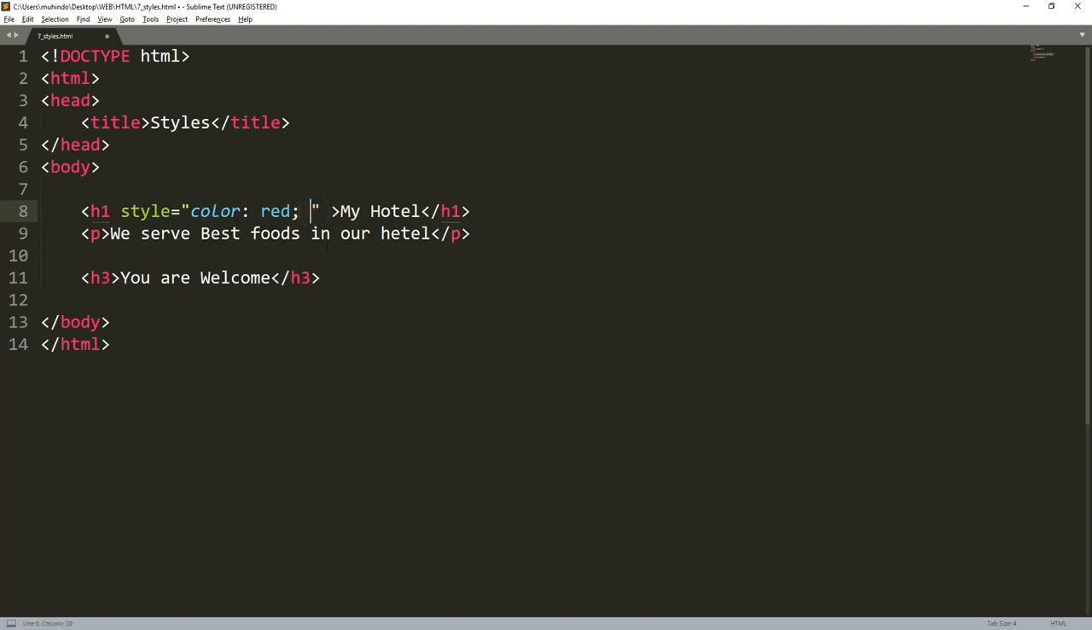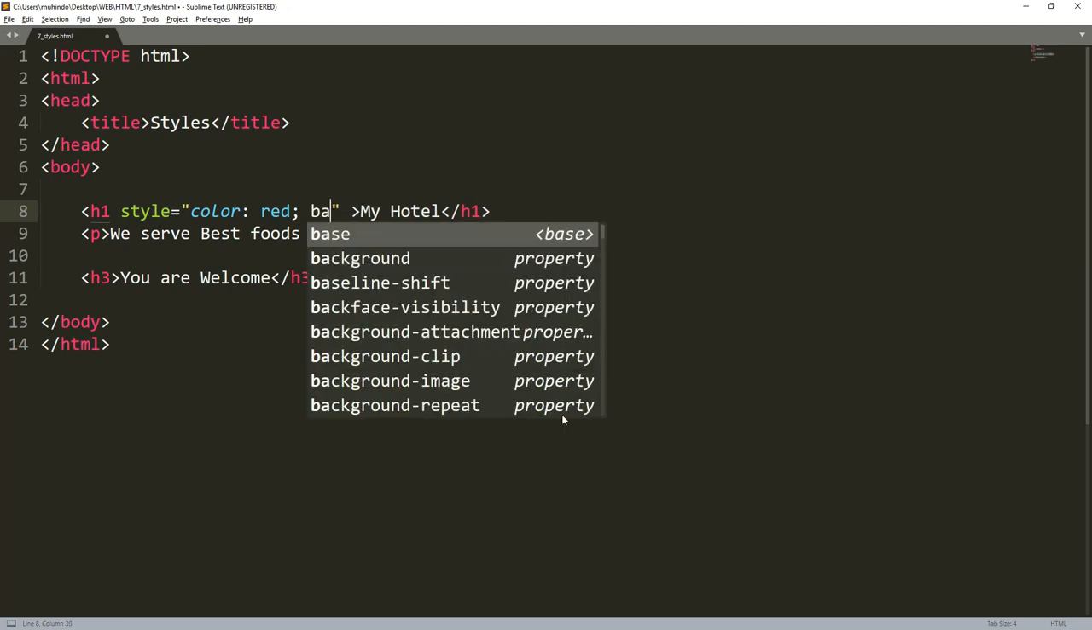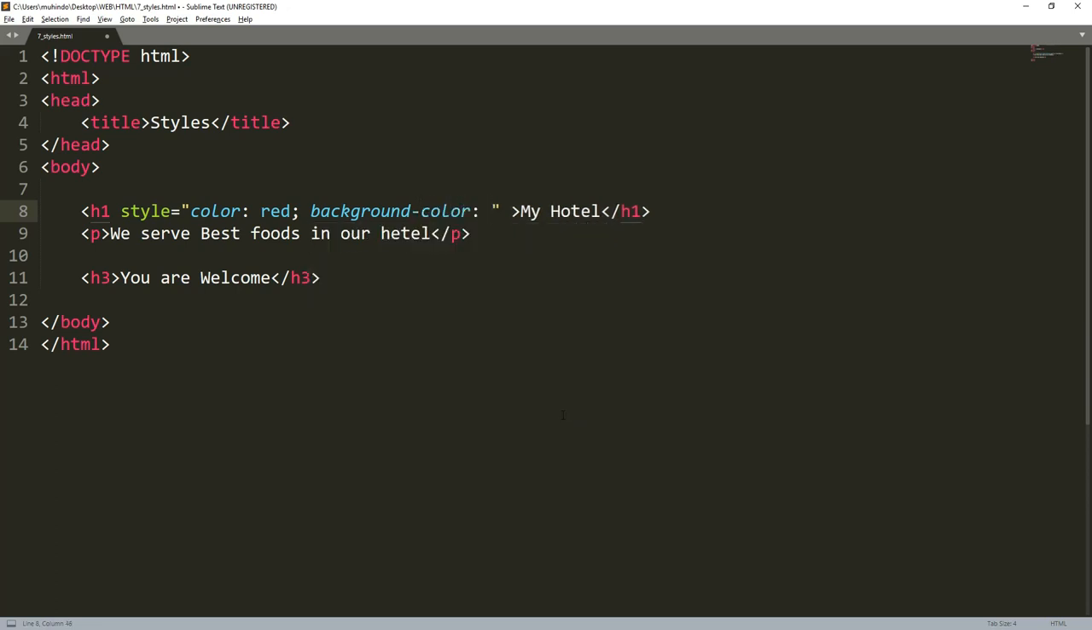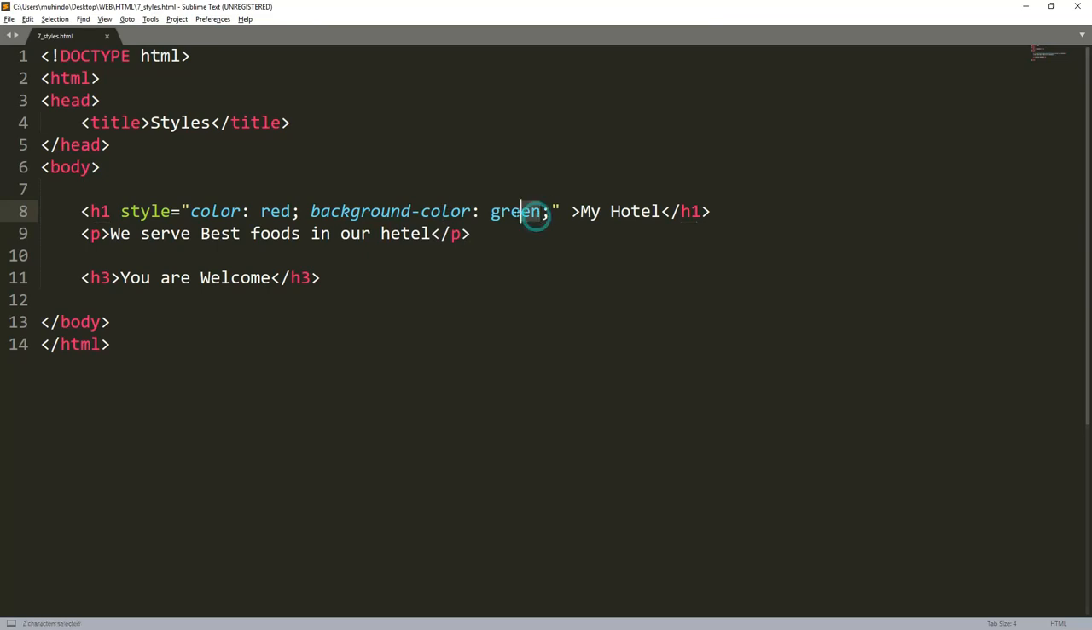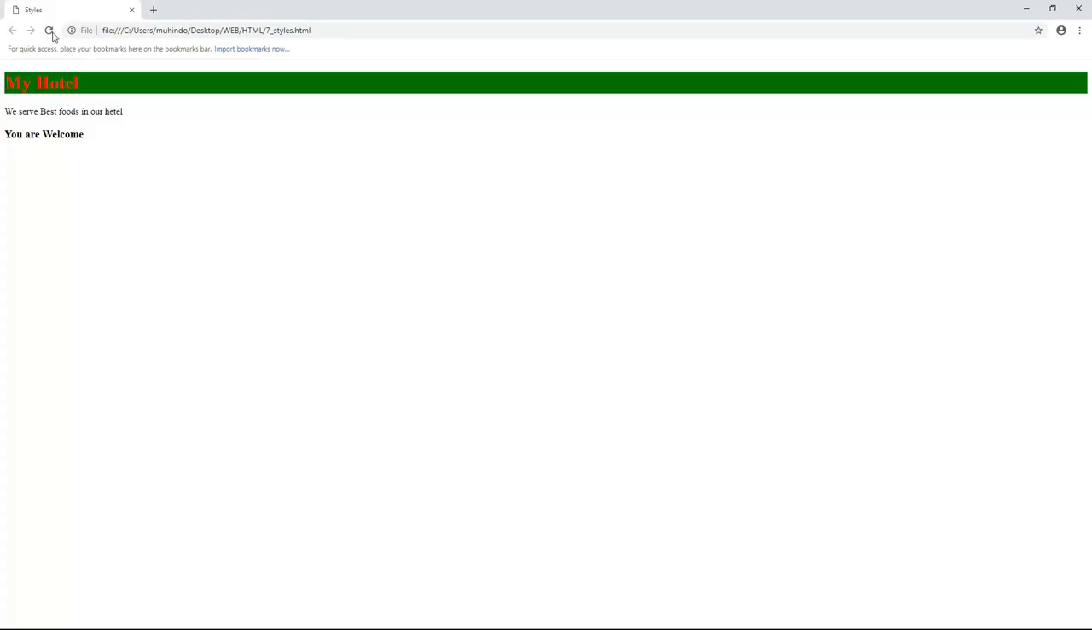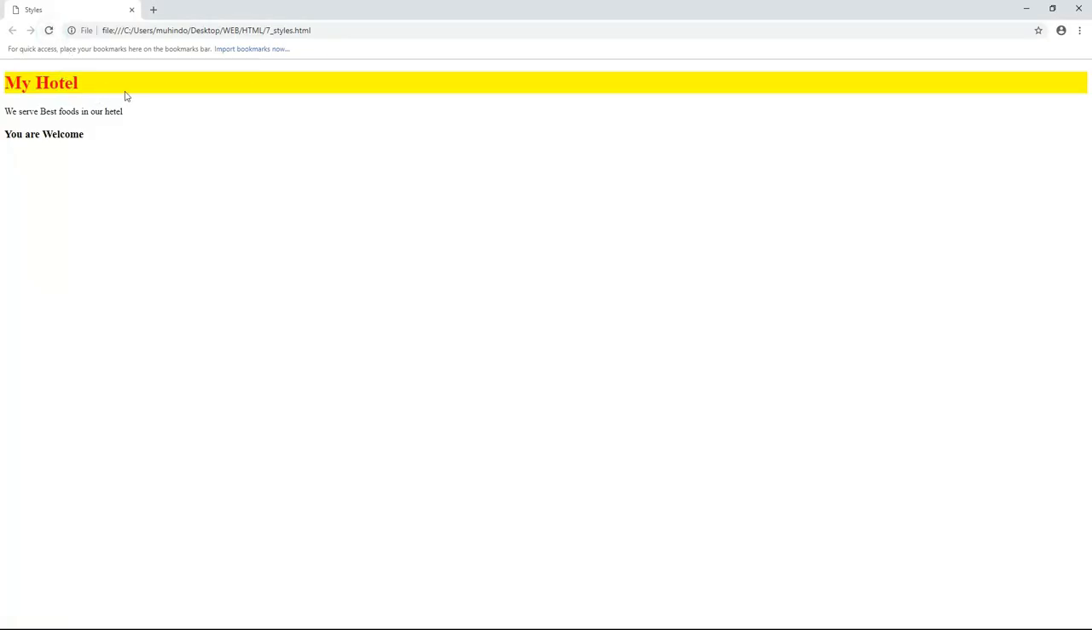We can still pass more conditions through this same attribute. For example, we need the background. You just say background, the word background, then put a hyphen and say color. Then maybe we need it to be green. So I'll switch and refresh. You can see the background is green and the word is yellow. So maybe if I make it yellow, refresh, you can see the background is yellow and the color of the text is green.